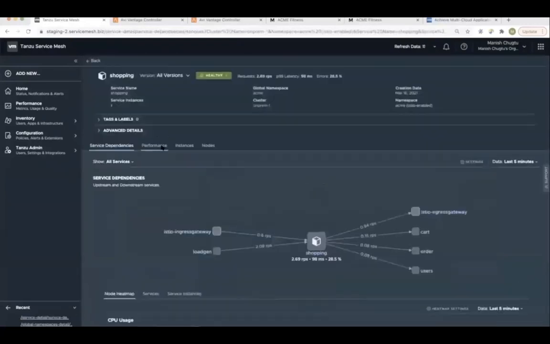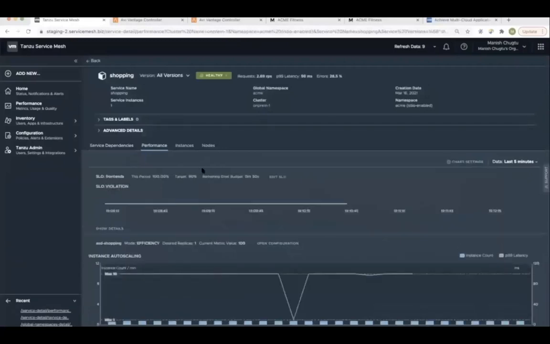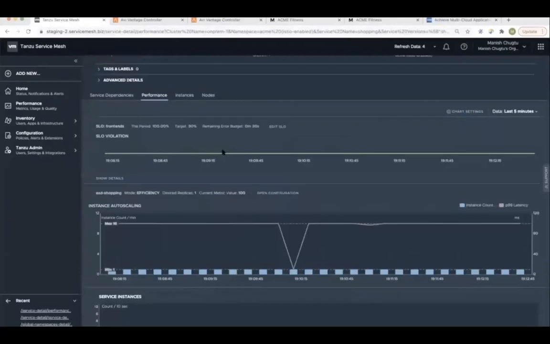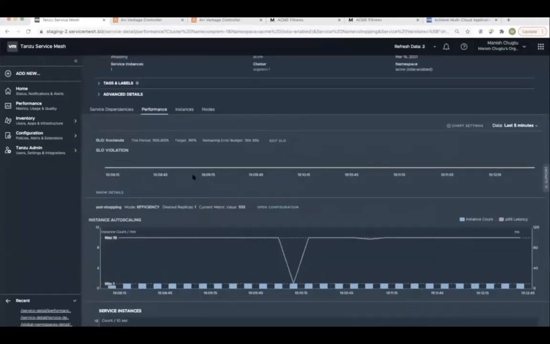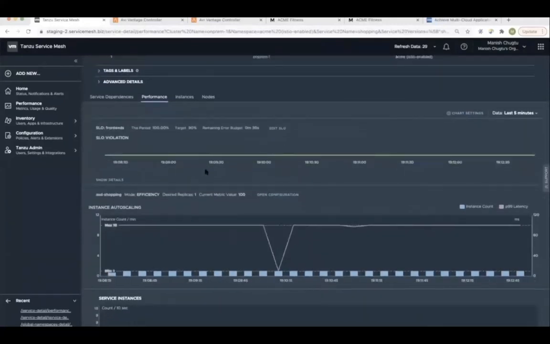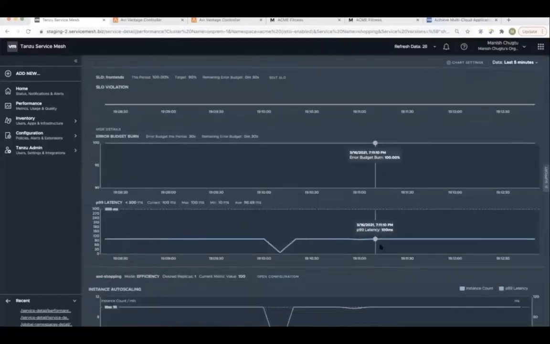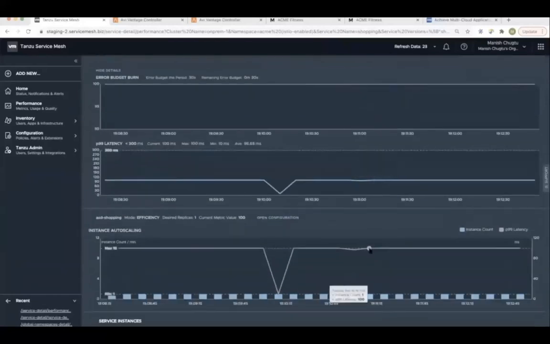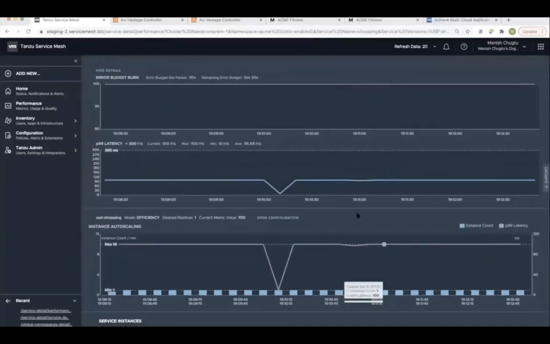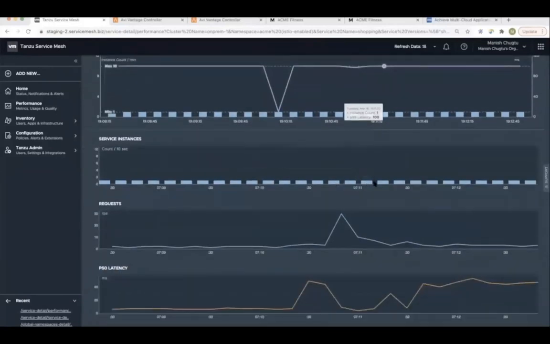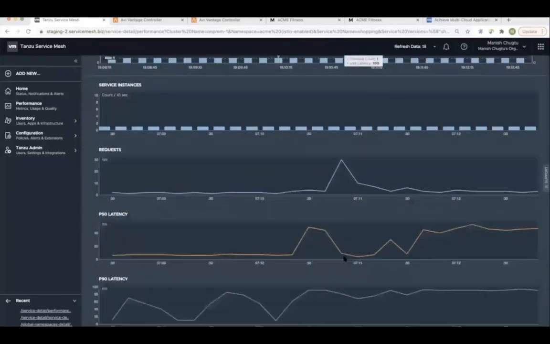If we now look at the performance tab of the service, we can see that the service is behaving great. There are no SLO violations. It's all green and looking good. Clicking the details for the SLO verifies that there is no error budget burn and P99 latency has not exceeded the threshold of 300 milliseconds that we configured. The instance count is also stable and not increasing. And all of the metrics like requests per second, P50 latency, and so on are all fine.